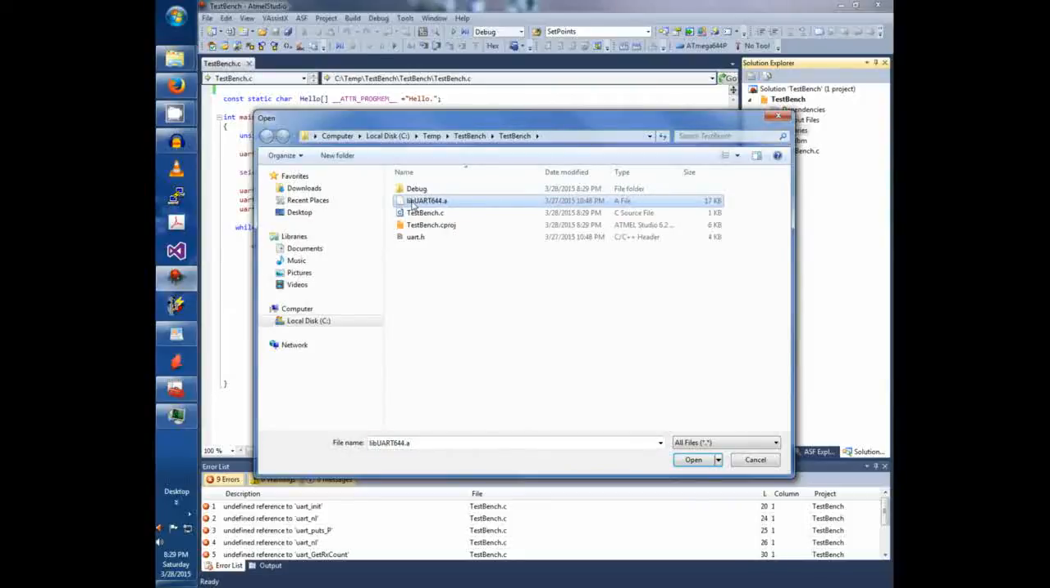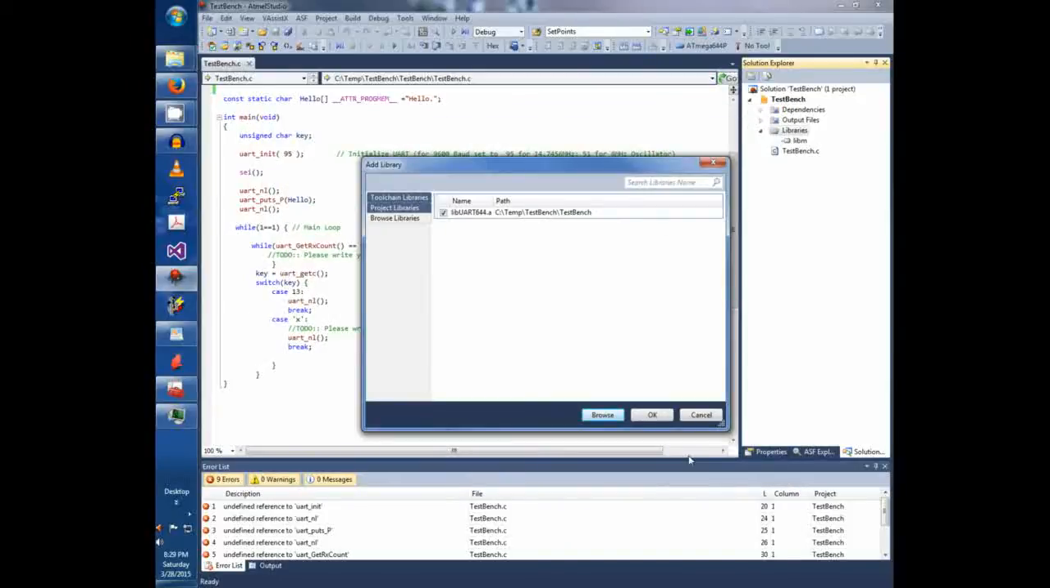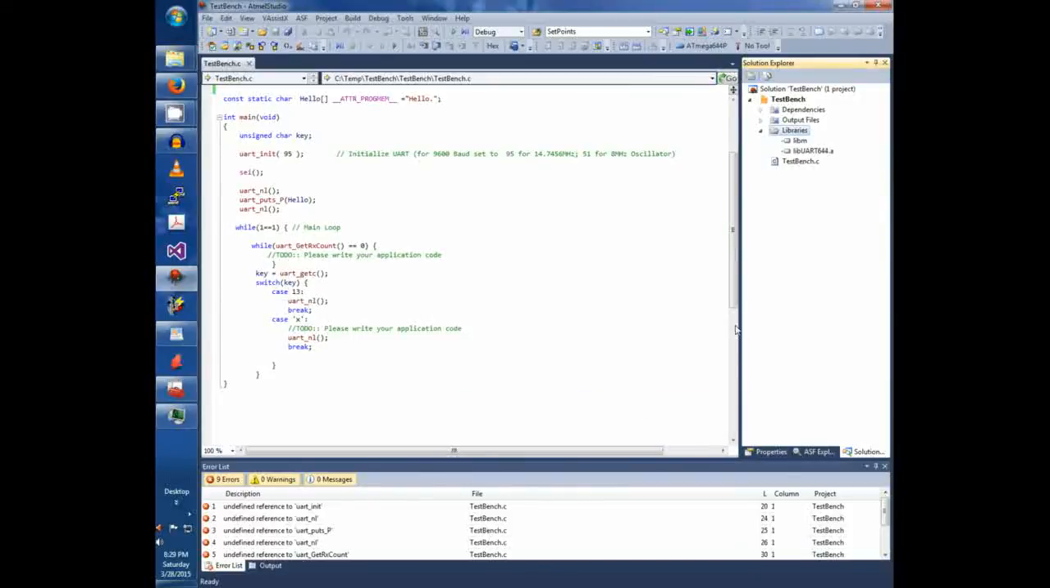Navigate into the Test Bench project and select the file libuart644.a. Press OK, and the file should show up in the libraries entry. Now build the solution a second time, and the errors should be gone.